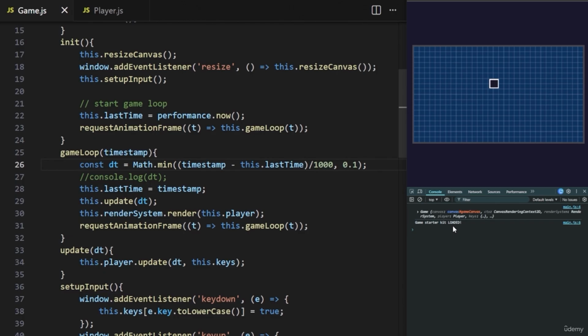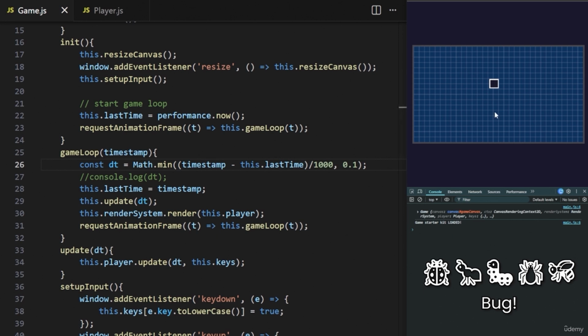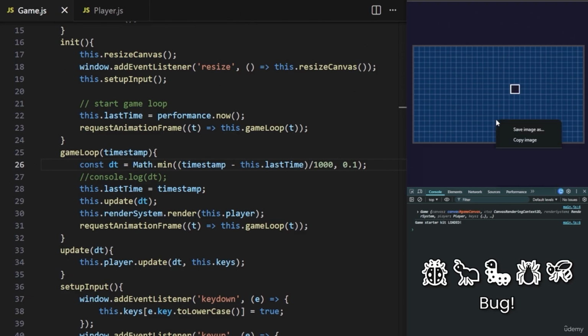Our current input system has a small bug. If you hold down a directional key to make the player move, and before you release that key, you right-click the canvas to open the context menu, and only then release the key, the key up event never actually fires. As a result, the player gets stuck moving in that direction forever.